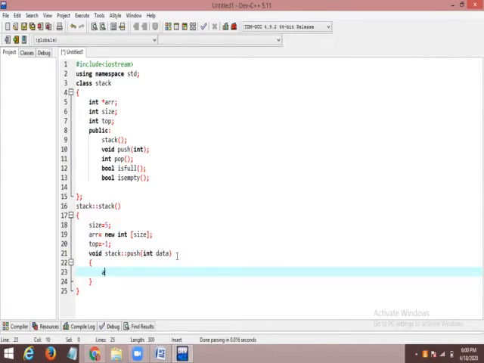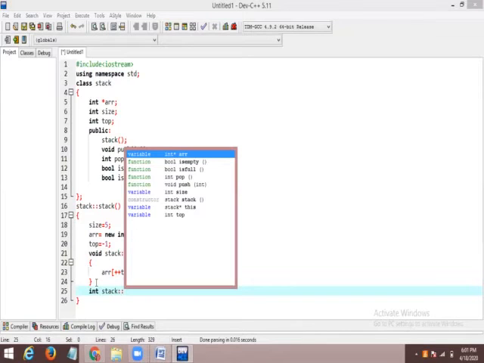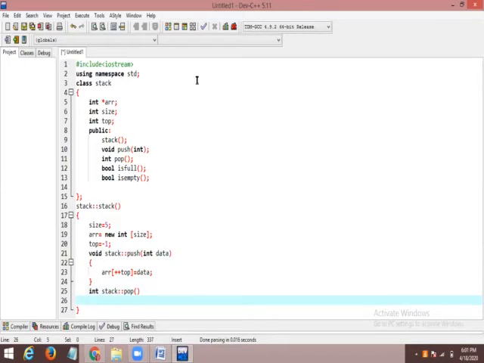And inside this, yeah, then again I took the int stack function with a pop function. The pop is having nothing, right?